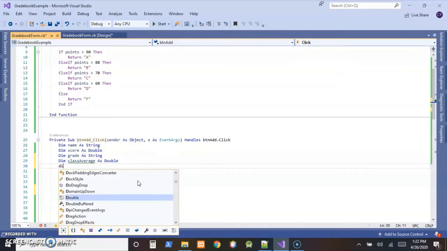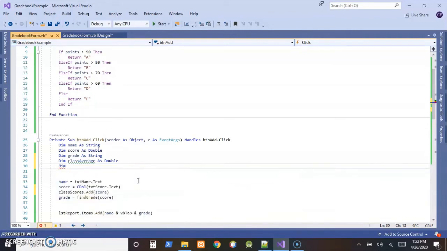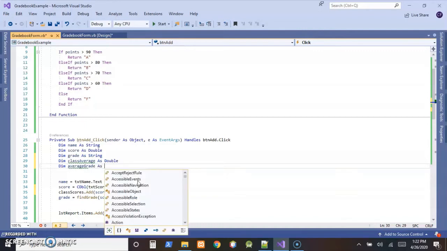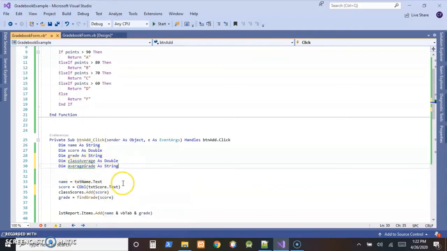And everything, we usually switch that to the grade, so I'll do a grade as well. Declare an average grade. Average grade as a string. So we'll find the average of the numbers and then put the letter value on that, like we normally have.